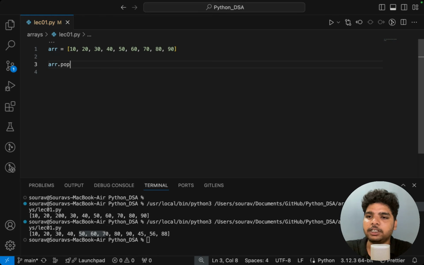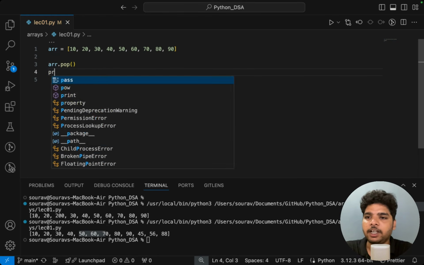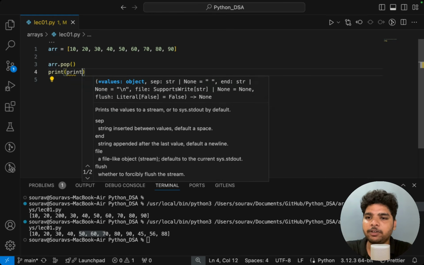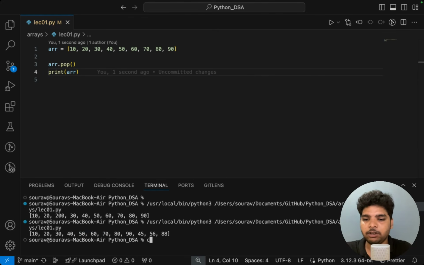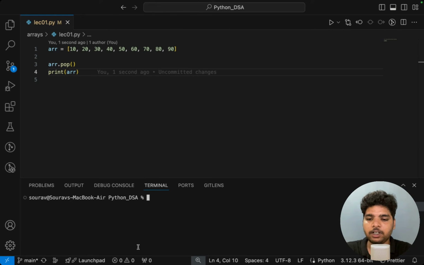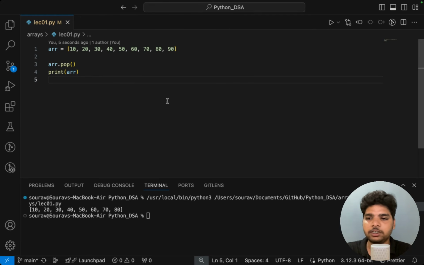We're gonna write this pop, array.pop(), and now if we print this out, print(array), let's clear this out, and now let's try to run this. Now you can see the last element is removed. This 90 has been removed, and the remaining elements will be up to 80. Now this method is basically used to remove the last element.